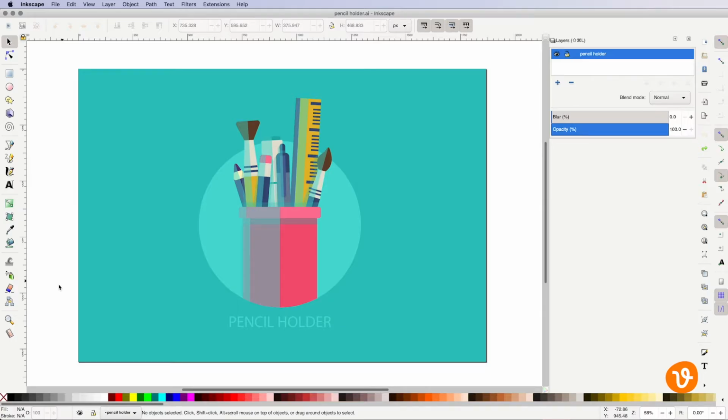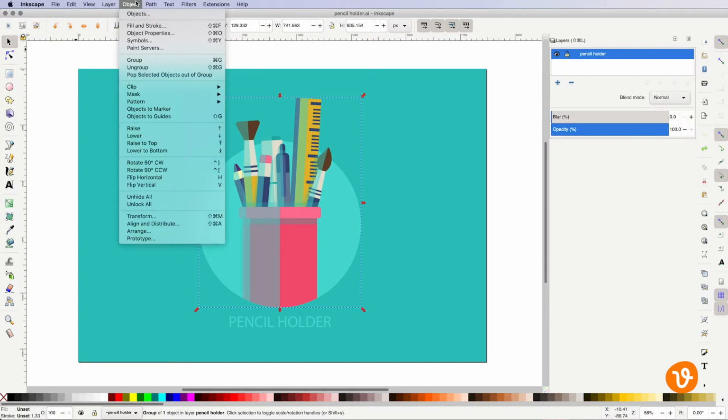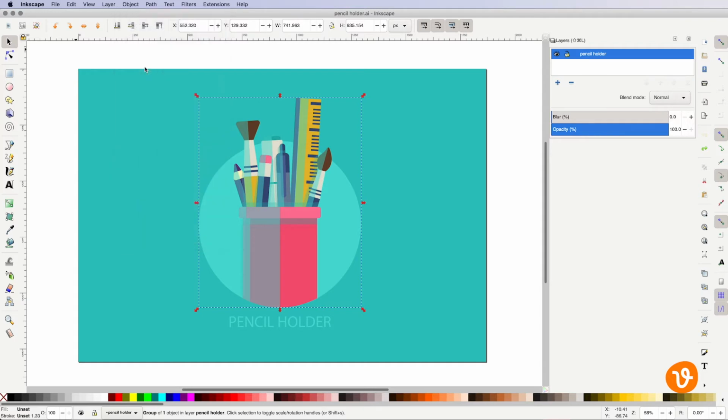In Inkscape, the process is exactly the same. Click on a grouped object, and then go to the Object menu and select Ungroup. Now, each object is on its own.